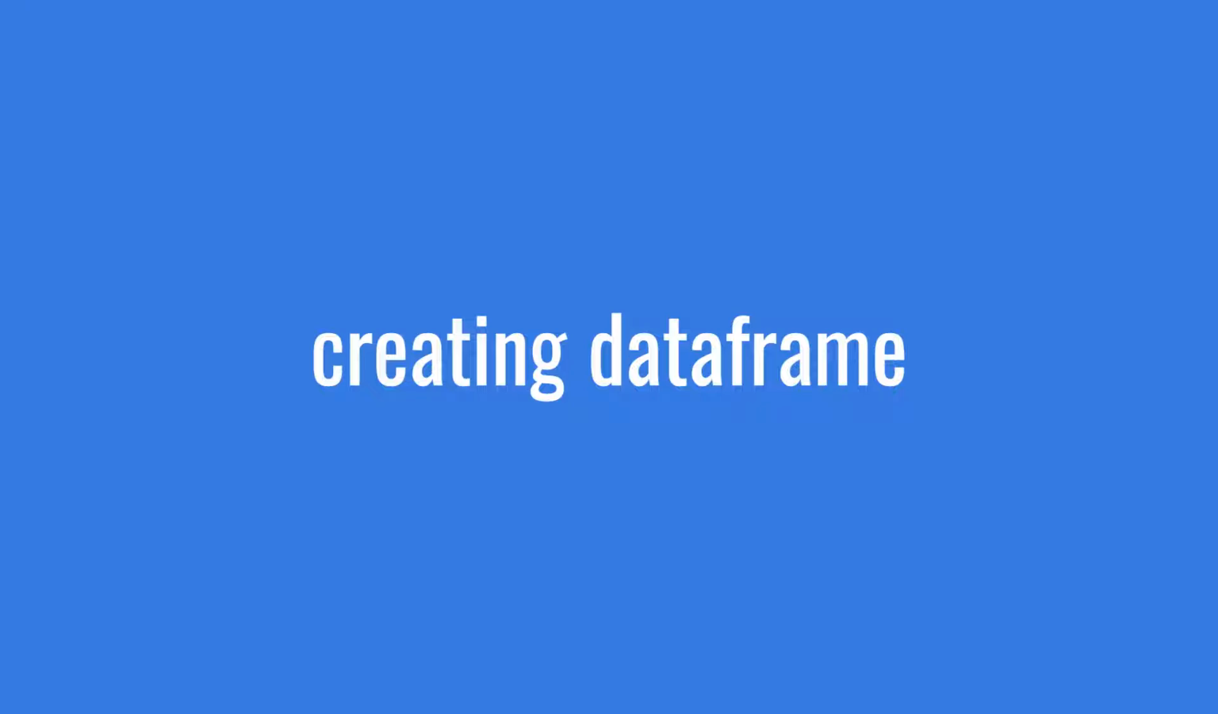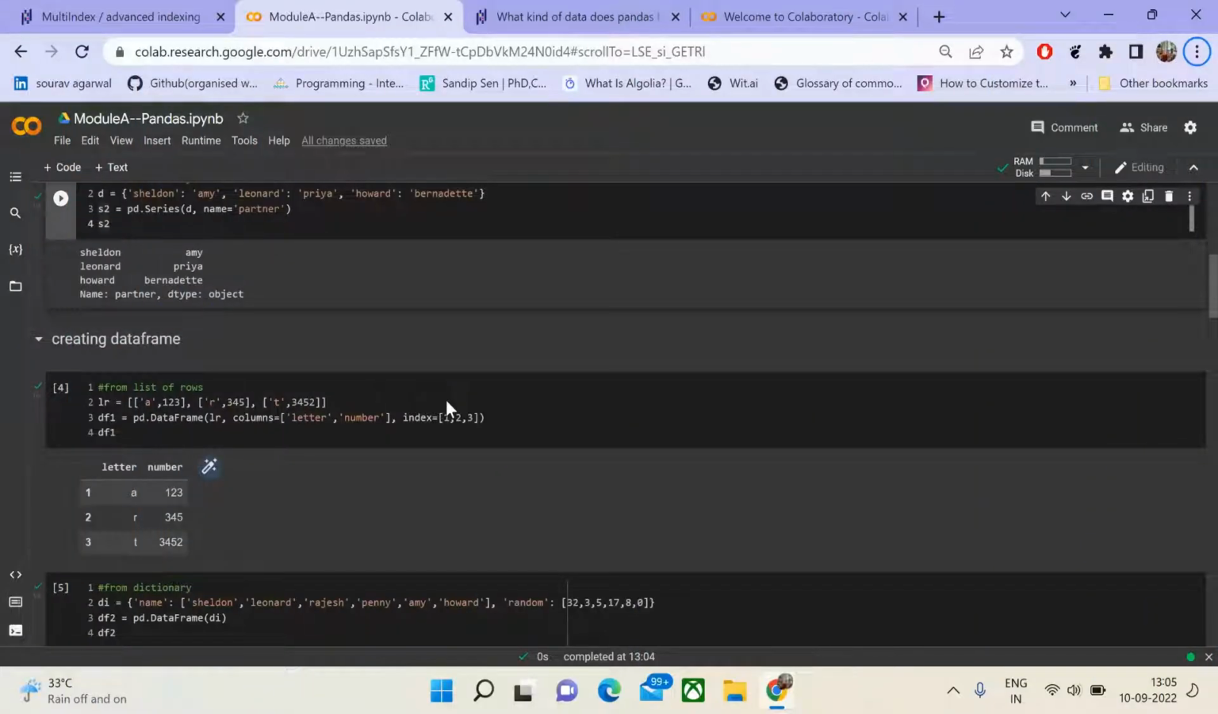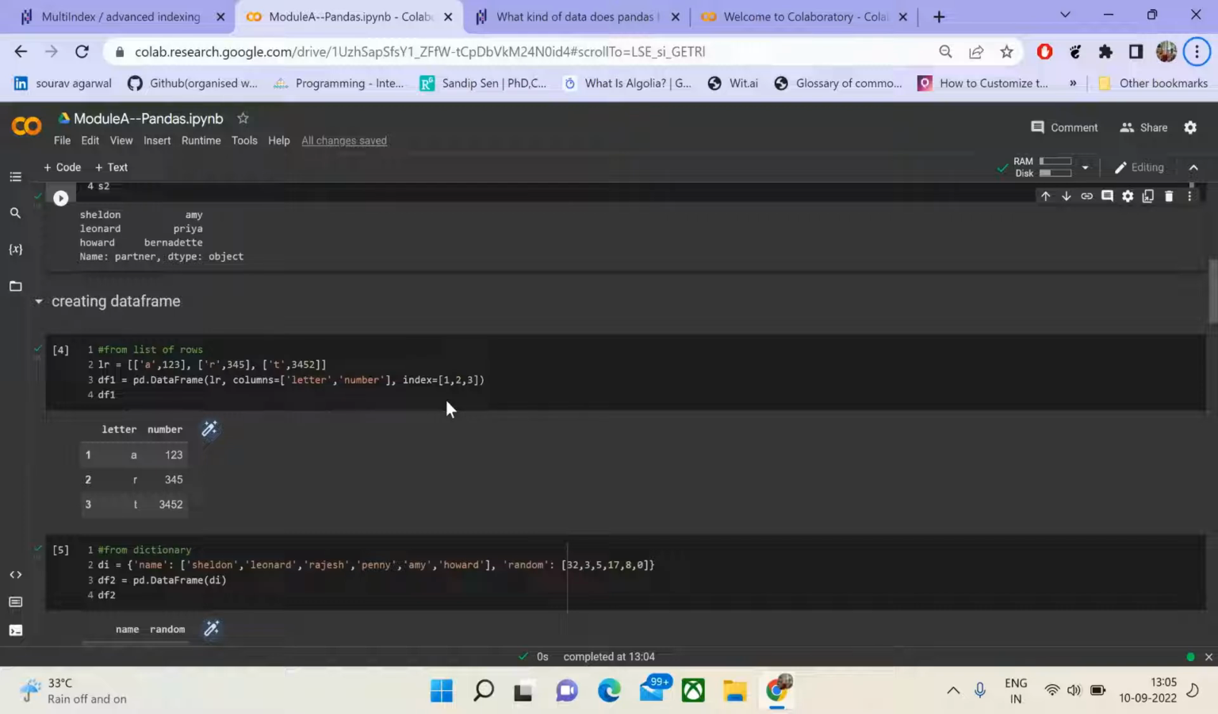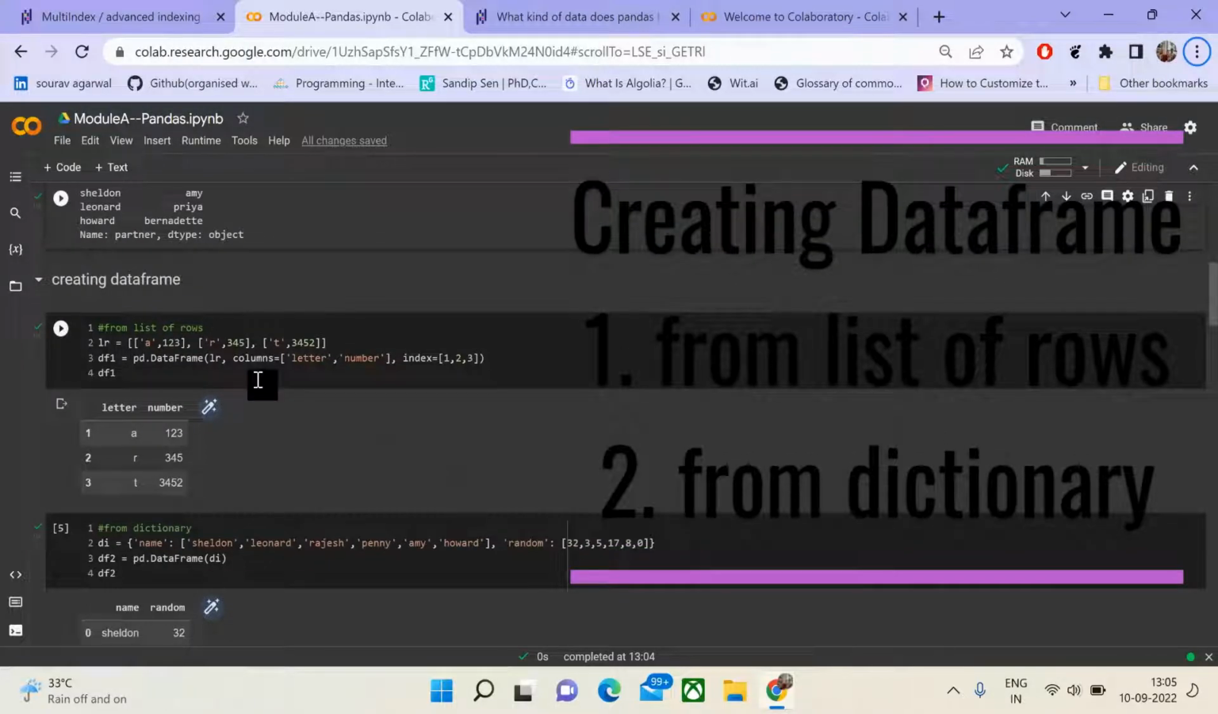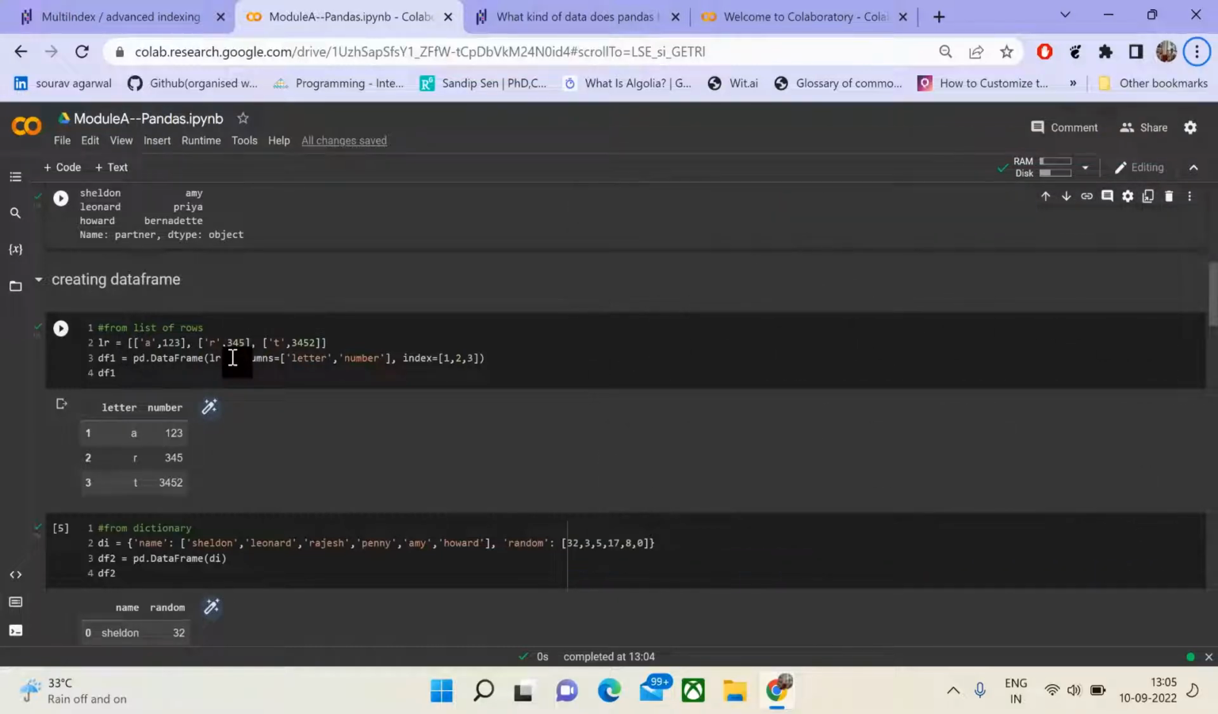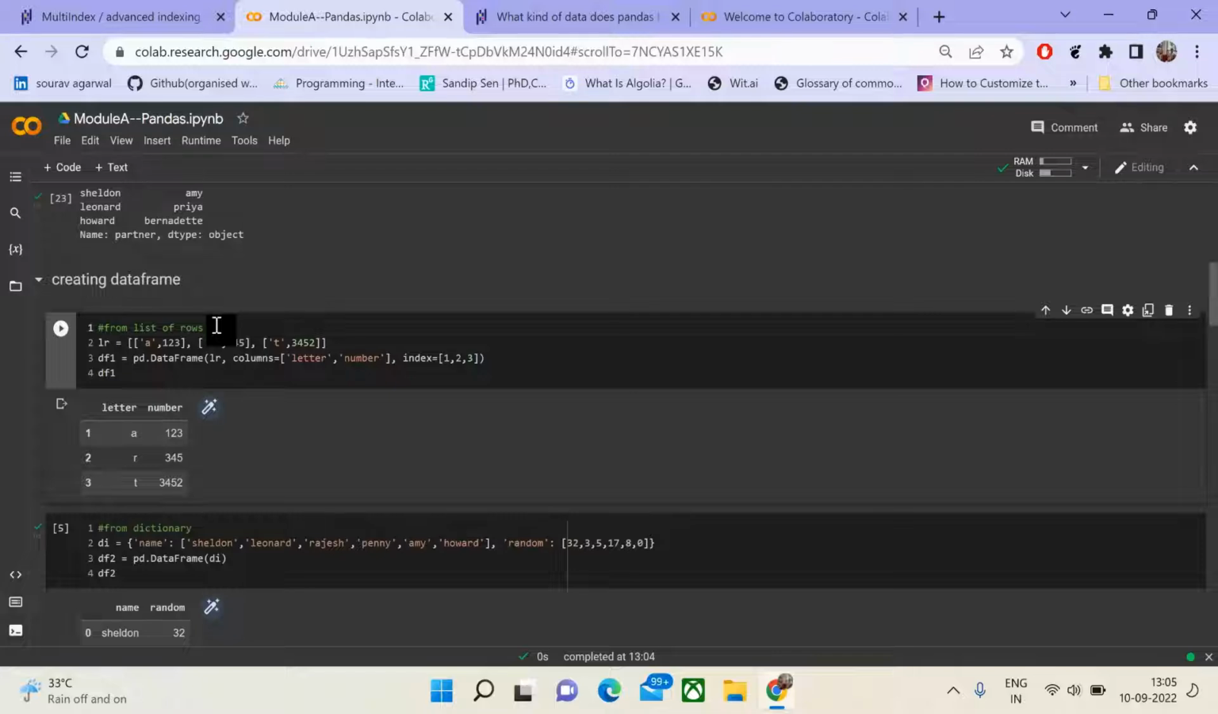Now we will see how to create a data frame in Pandas. Again, creating a data frame can be done in two primary ways, from a list of rows and from a dictionary. We create a list which contains the list of rows. You have to decide the number of columns that you want to give to your data frame beforehand, and you just create a list of the corresponding number of rows, and each row will contain values equal to the number of columns. Say for example, here we are creating a data frame which has 3 rows and 2 columns. So we have 2 values in each of our nested lists and we have 3 such lists.